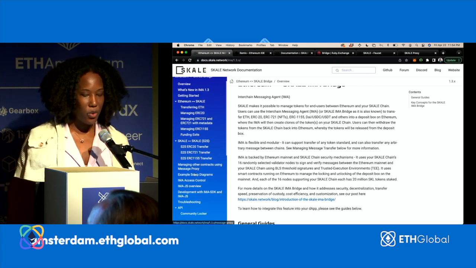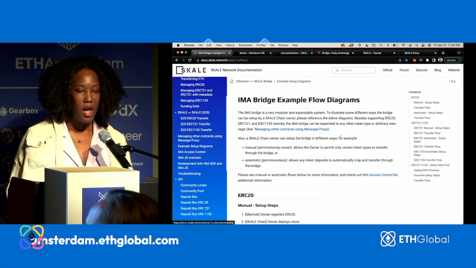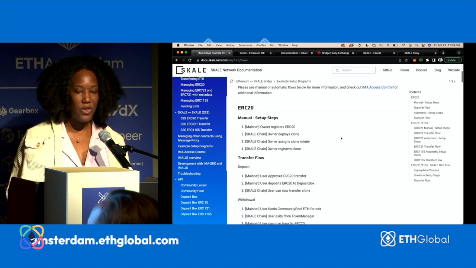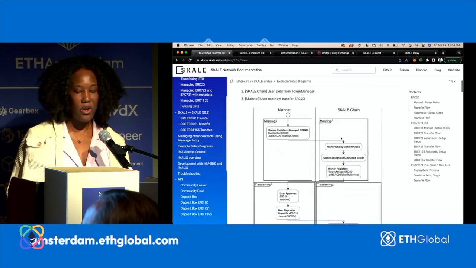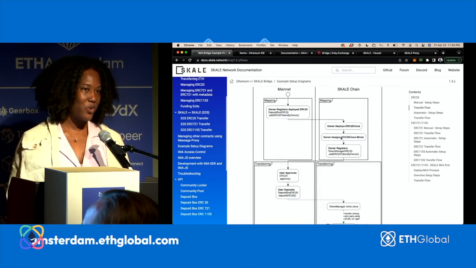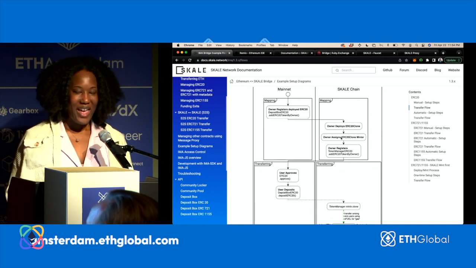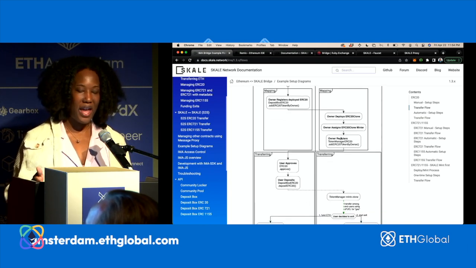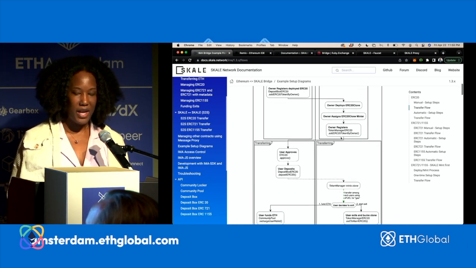Now, we have some really cool diagrams here that help you understand what the flow looks like, so you're not going on this alone. I'm a visual person, I hope you are too. And so having a clear way of understanding how to move a token between the different chains is extremely helpful.